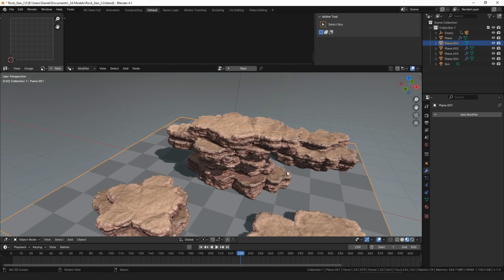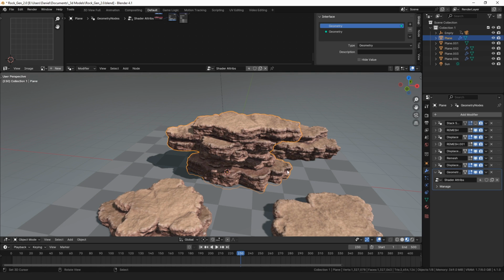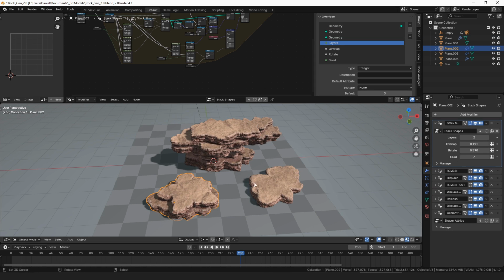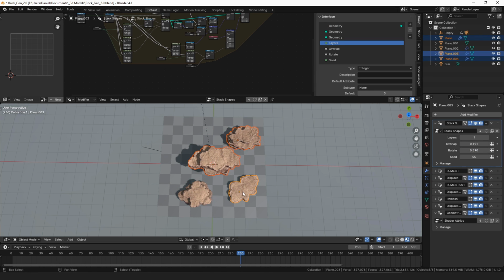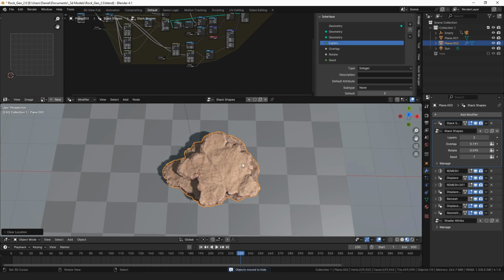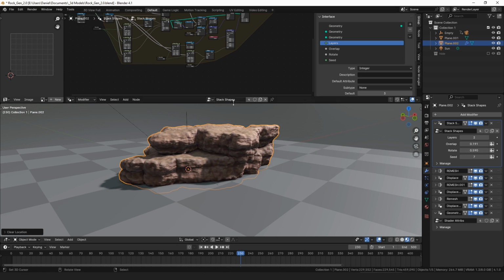All right, so let's get started here. I'm just going to go through the node group in this one. I'll go through it piece by piece and show how I made it. And let's move some of these out of this collection and turn it off. And we'll use this object as an example.